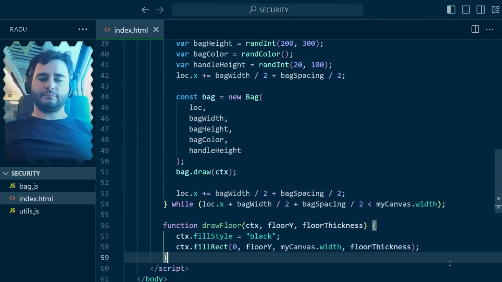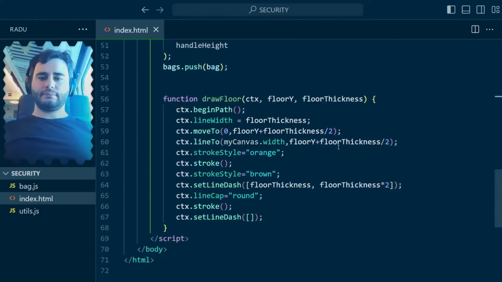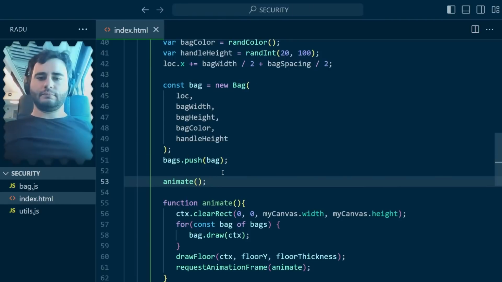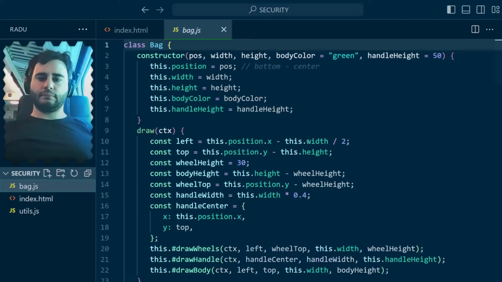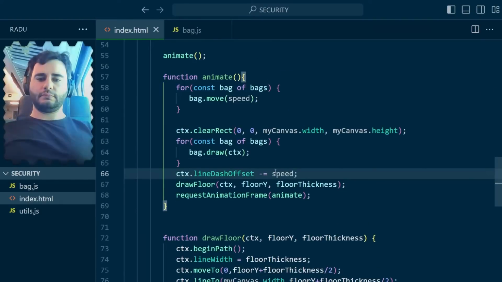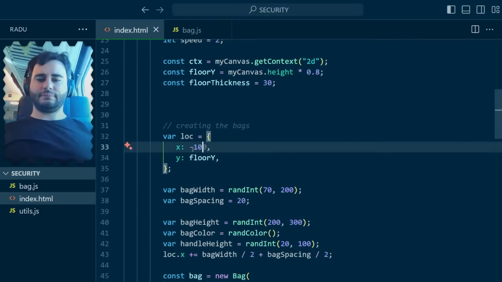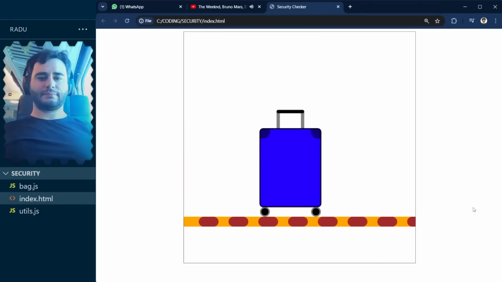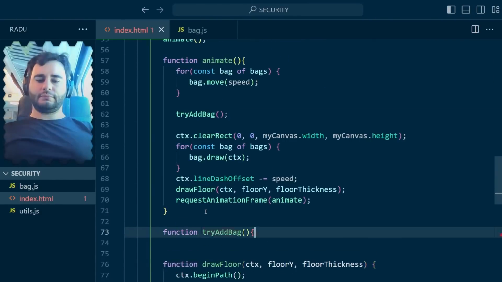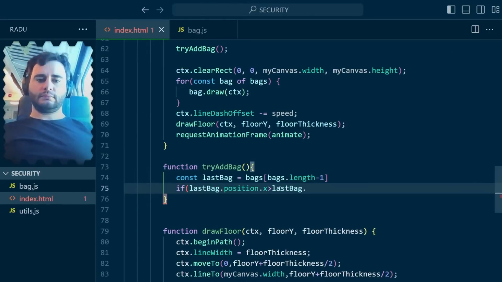Now I wanted the bags to be generated off screen and move from left to right, so I changed the code a bit. I didn't need the while loop anymore, and I started moving the bags with a given speed. I made a move method for this purpose and it worked fine, but the belt should move as well, and I did that by updating the line dash offset property. Now the bag is already on screen, so I set the X value to a negative and moved to generate bags automatically from time to time. I made a function that tries to add a bag on each frame, but it only does if the new bag is far enough from the previous one.